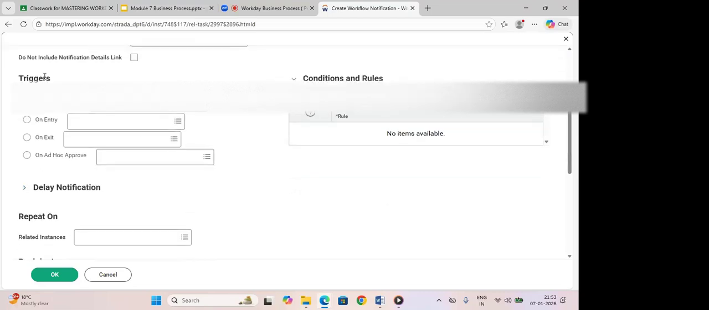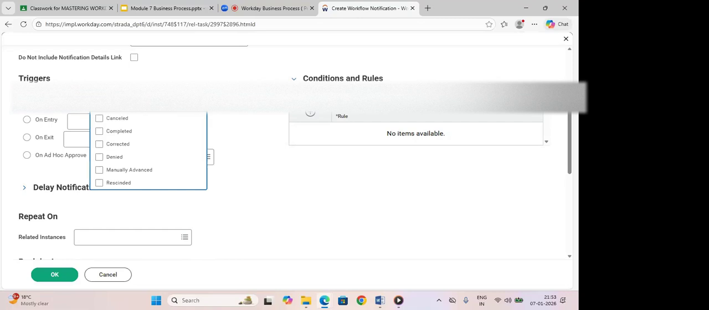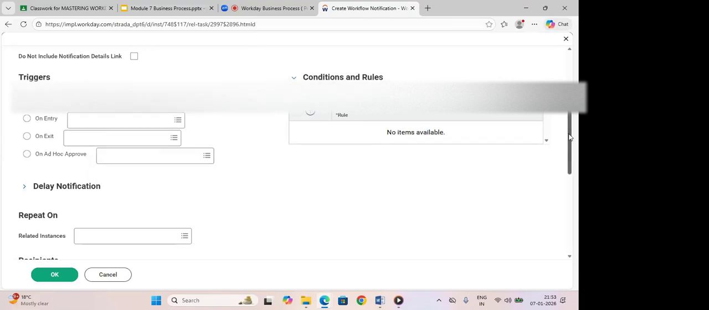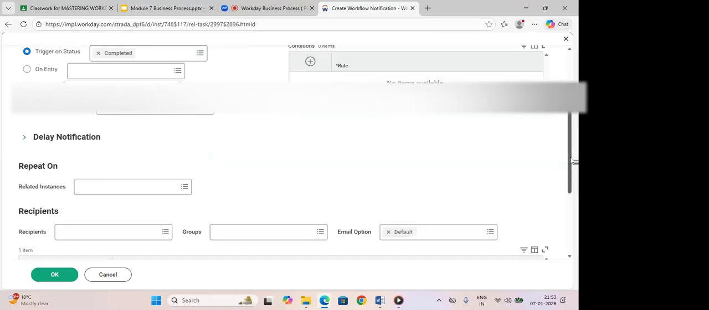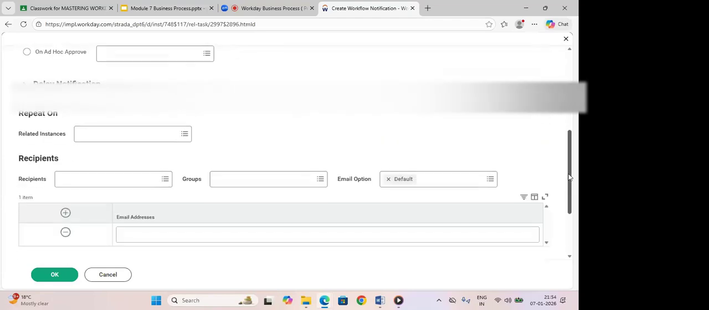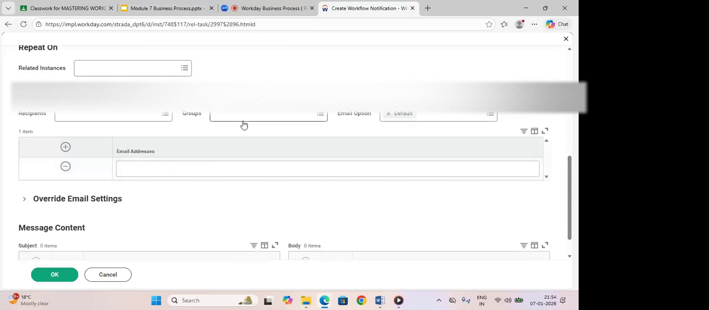We will come to the trigger option and select trigger on status. That means when we want to put our condition, or not condition, I will say the notification that we have just tried to make. So whenever the hire process is complete, we would like Workday to throw a notification that the hiring process has been completed. Now, where should we go next? We should come down and select which group you want to put it to. Maybe we would like to put it as HR partner.